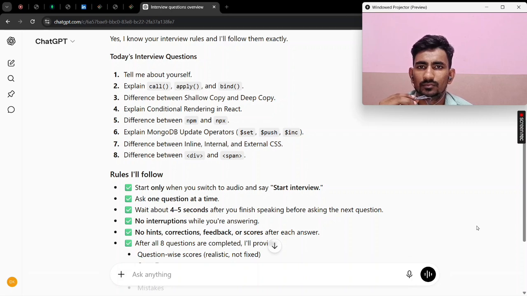Question wise scores. Tell me about yourself 8 out of 10. Call, apply, bind 9 out of 10. Shallow versus deep copy 9 out of 10. Conditional rendering 8 out of 10. NPM versus NPX 8.5 out of 10. MongoDB Update Operators 9 out of 10. CSS types 8.5 out of 10. Div versus span 8 out of 10.